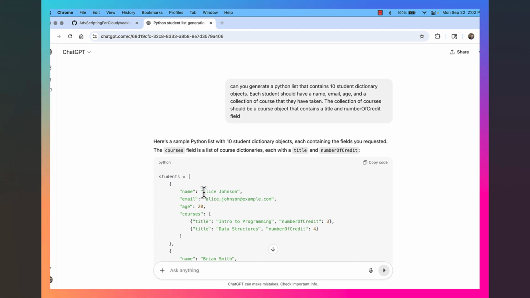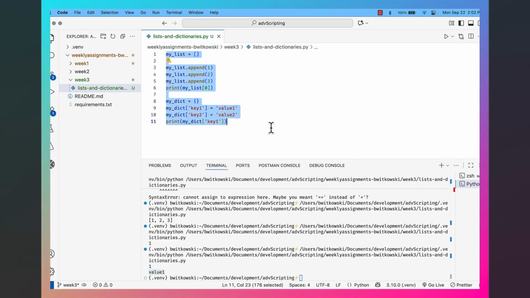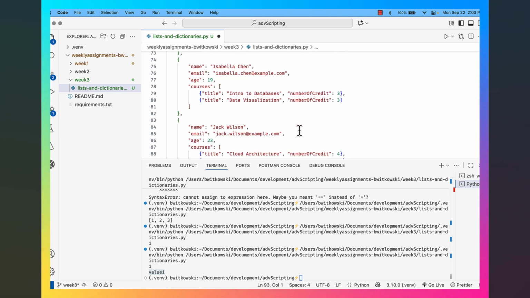And then corresponding values on the right-hand side. So you'll notice name and email are strings because they're in quotes. Age is a numeric value. It's not in quotes. And then the key courses actually contains another list that is a collection of dictionary objects for each course. So I'm going to go ahead and copy that code, and I'm going to bring it over to Visual Studio Code, and I'm going to replace what I have here.